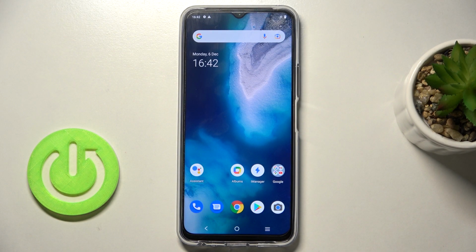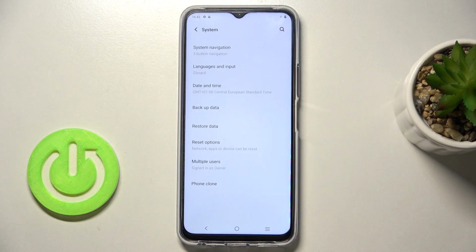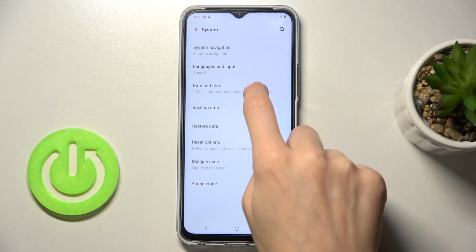In front of me is VIVO Y33s, and let me show you how to change the date and time. So first of all, enter the list of all apps and reach Settings. Go to System, then pick Date and time.